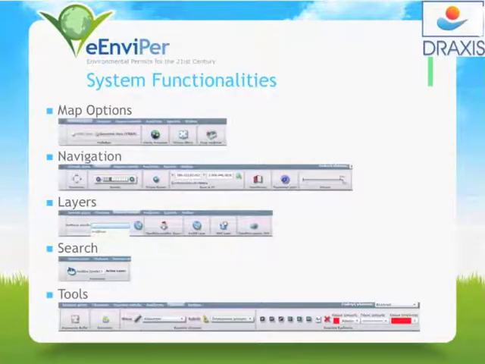The menus, which have all the system functionalities, include the map options menu, where users are able to change the background map, see an overview map or full screen map, or change the order of the layers. We have the navigation menu with several tools to navigate around the map, zoom to full extent, go to specific coordinates, or to a predefined zoom extent.